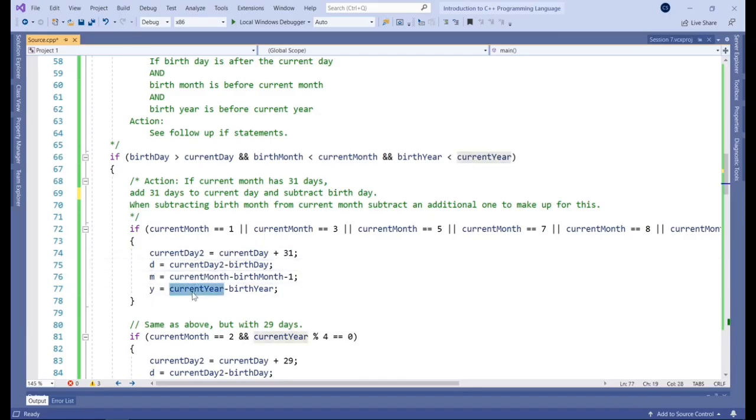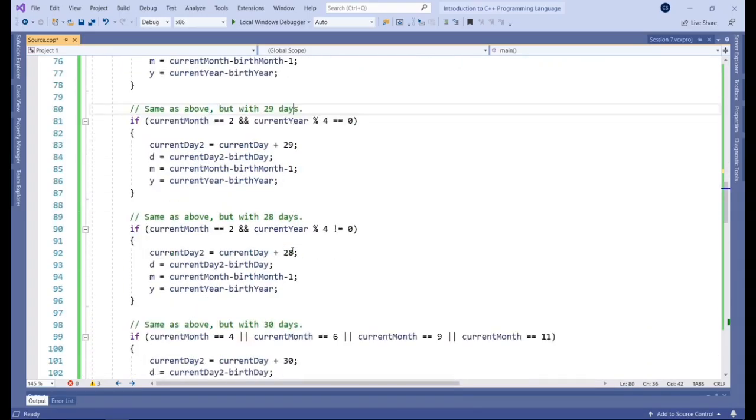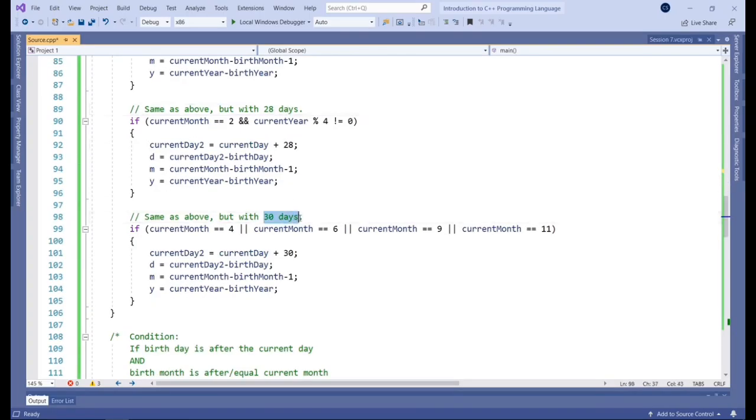And then the current year, because the birth year is before the current year, there's nothing special going on here. We really are adjusting for the day, okay? And then we're subtracting an extra month to make up for that adjustment. Now these if statements here will follow the exact same pattern. The only difference is that now we're dealing with months that have 29 days, with months that have 28 days, and in the case of the month has 30 days. So the current month has 30 days, okay?